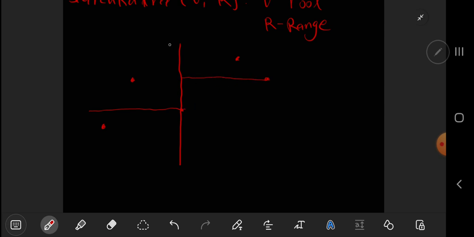We have this one, L1, L2, L3, and let's go to this side. We have this one. Let's take this, and here we have only this one. Let's give names to the points: P1, P2, P3, P4, P5.